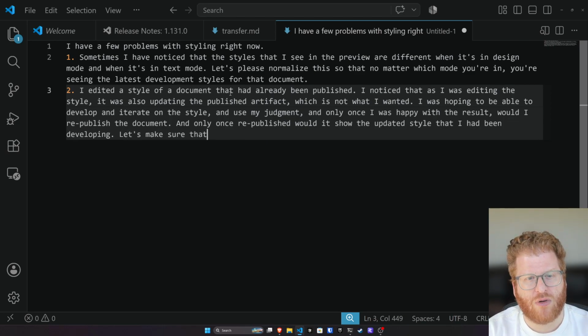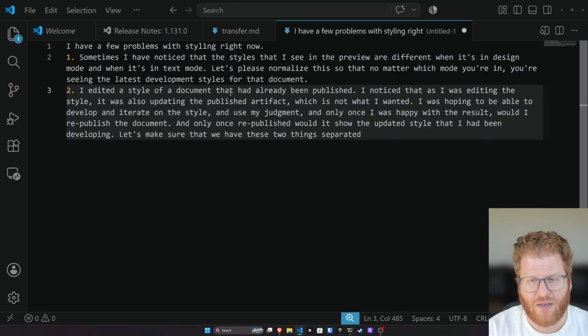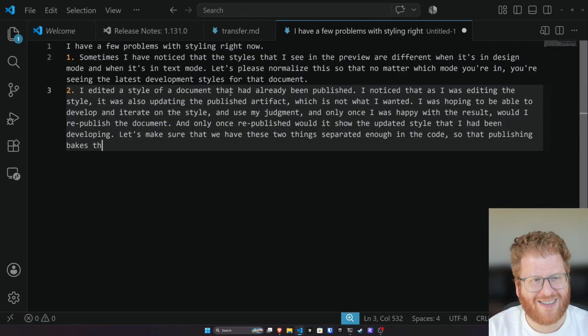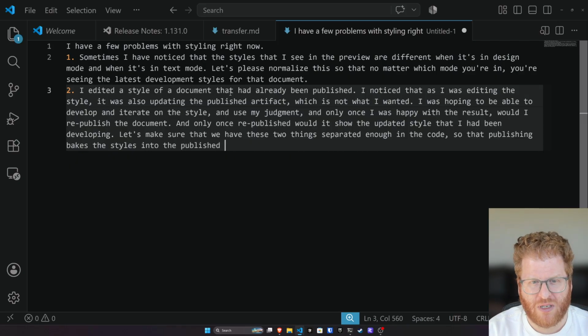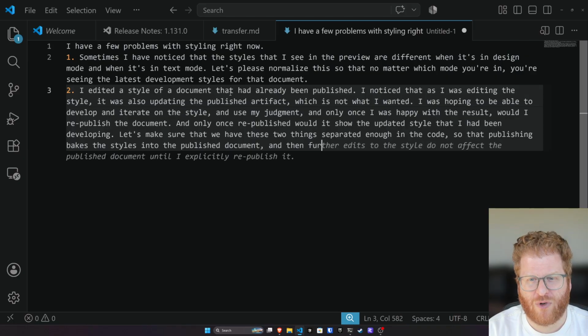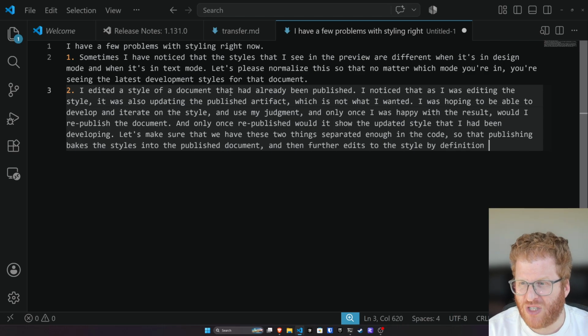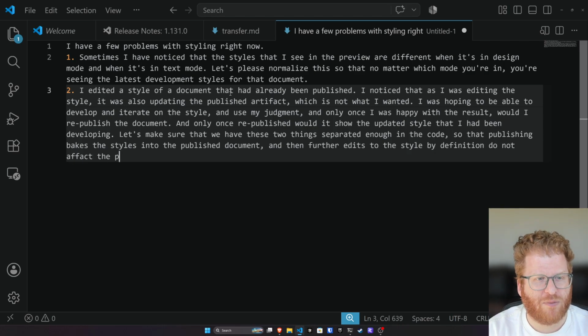Let's make sure that we have these two things separated enough in the code so that publishing bakes the styles into the published document, and then further edits to the style by definition do not affect the published document.